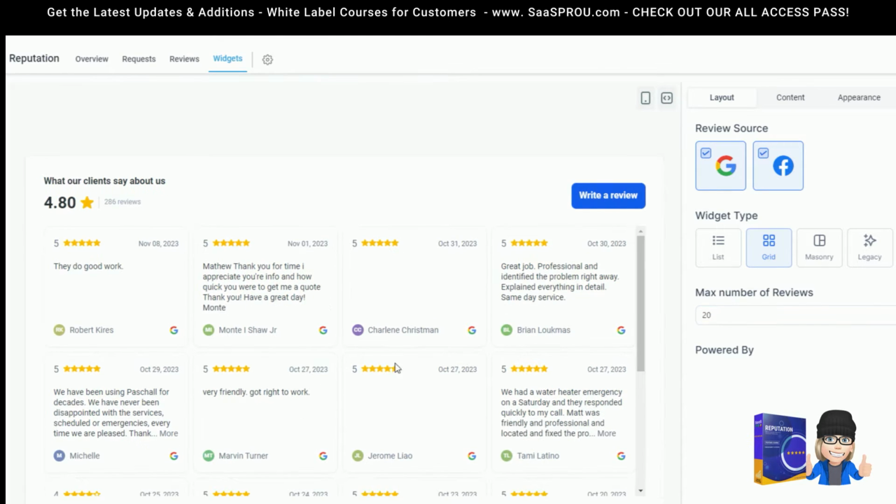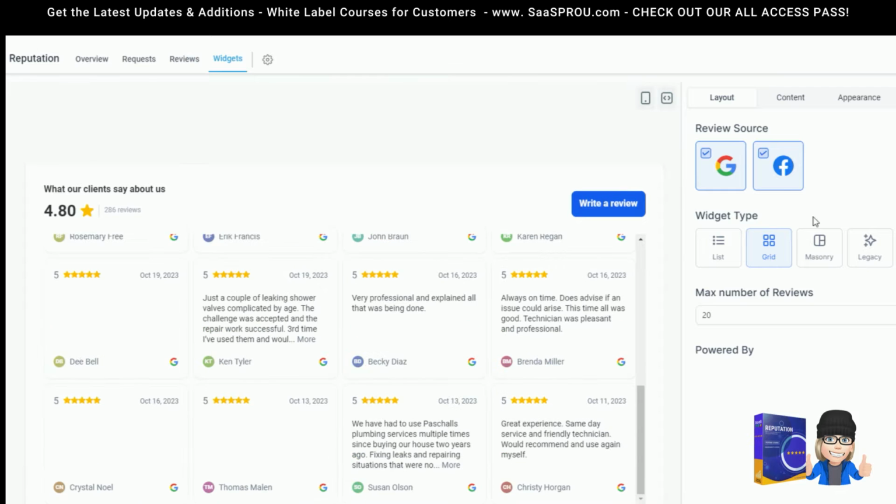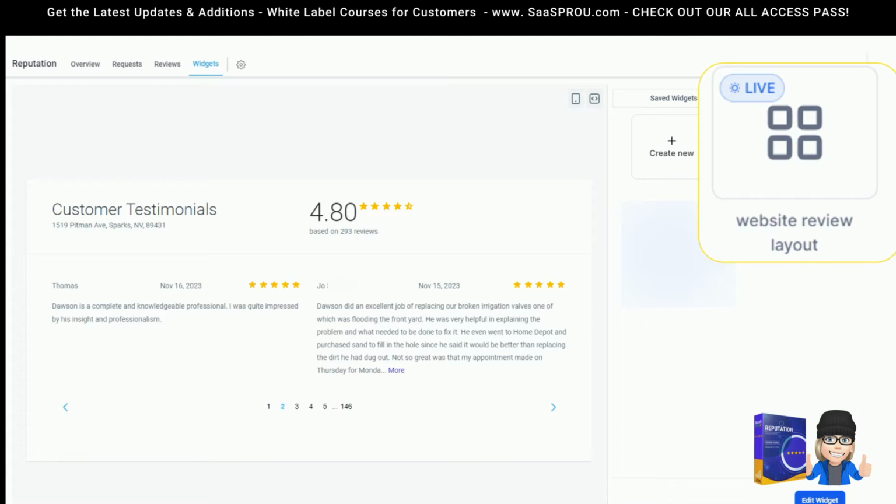And when you select load more, you'll see how it's iframed and they can scroll down and load more to see more reviews. What we're going to do is we'll go ahead and hit save on this one, and we can call this our new layout. So I'm going to say website review layout. Use this template in your website, make it live. We're going to do that here in just a second. Now we have it named to our website review layout.